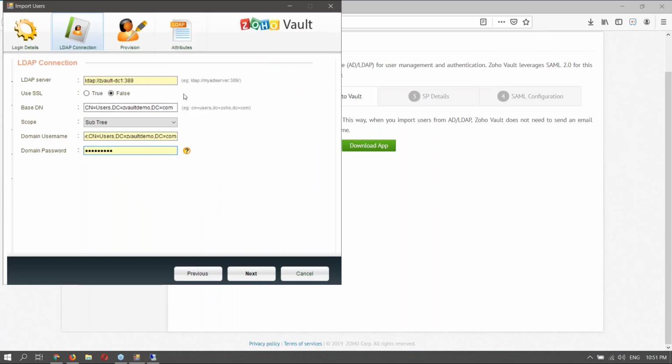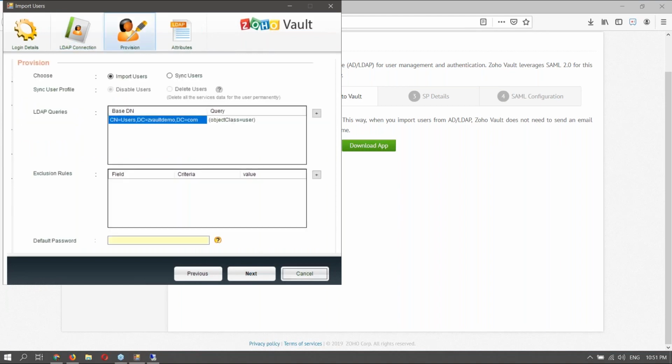So once this information is filled in, you can click next to access the provision section in the app. In the provision section of this tool, you can choose operations between import users and sync users. When you choose the import users option, you can import users from Active Directory into Zoho Vault.